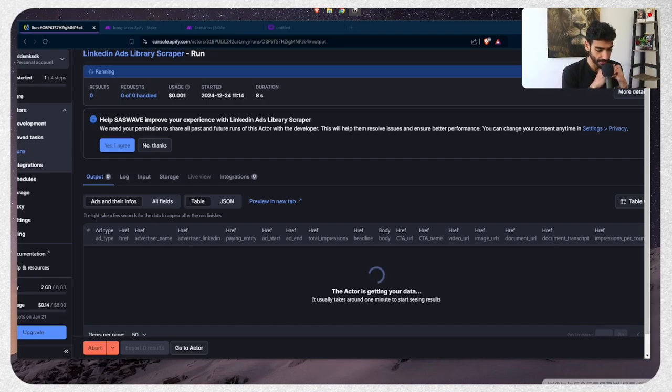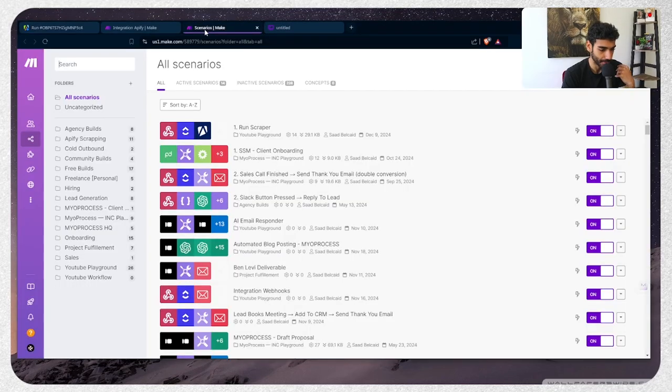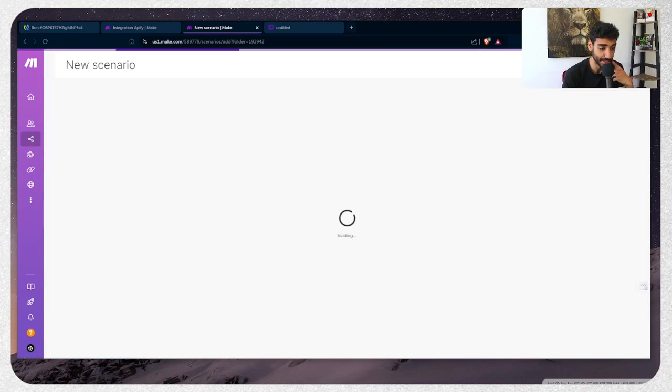So we'll just wait for a little bit and see what would be the output. Whilst that's running, we're going to go to Make and start building. I'm going to go to my project, fulfillment, and click create new scenario.